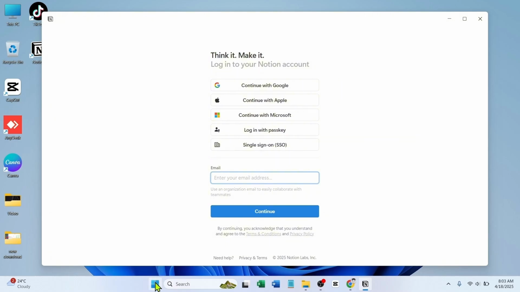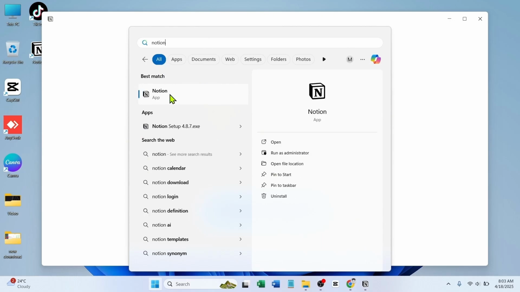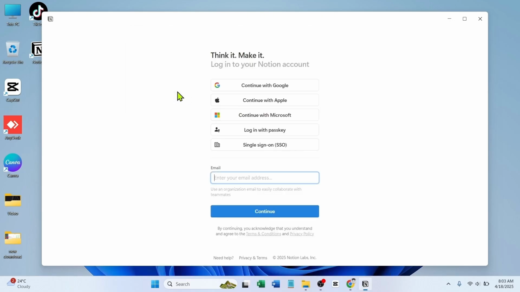You can also open Notion from Windows Start menu. Then search here Notion. Just click on the Notion application to open and use it. To use Notion, log in your account, or if you don't have any account, just create a free account using your Gmail and password. Then you can use Notion.